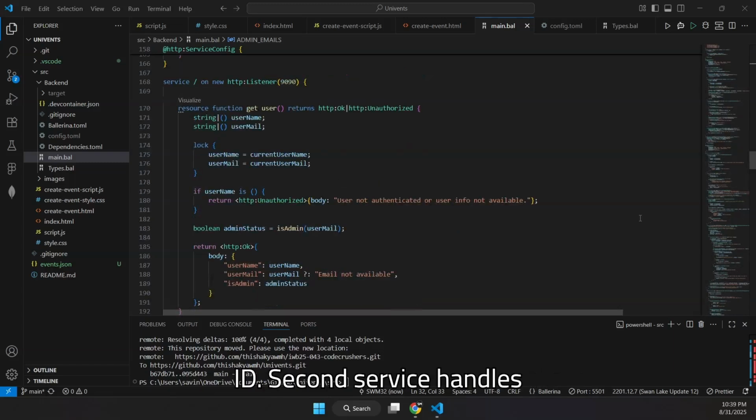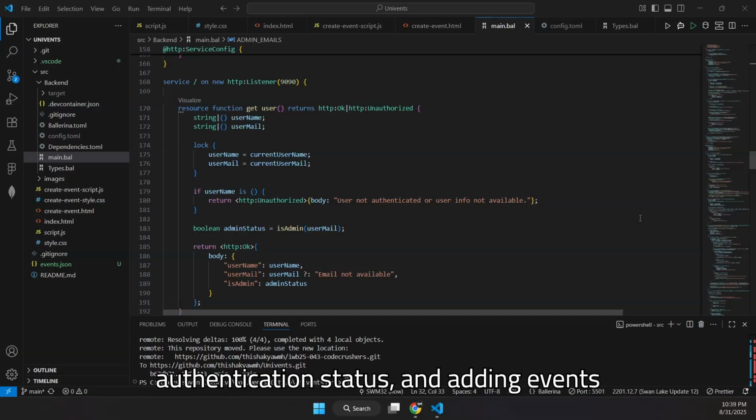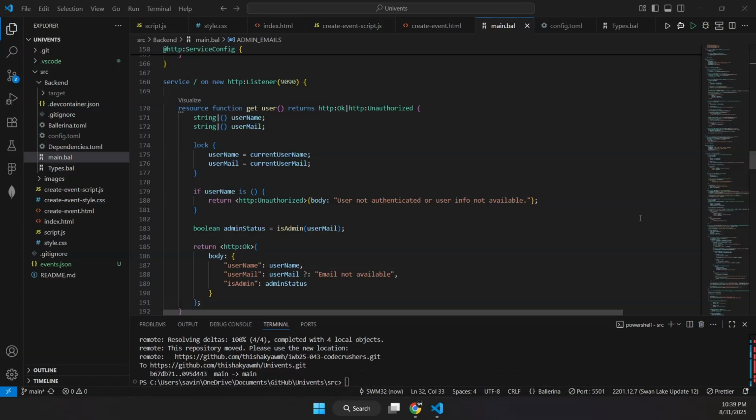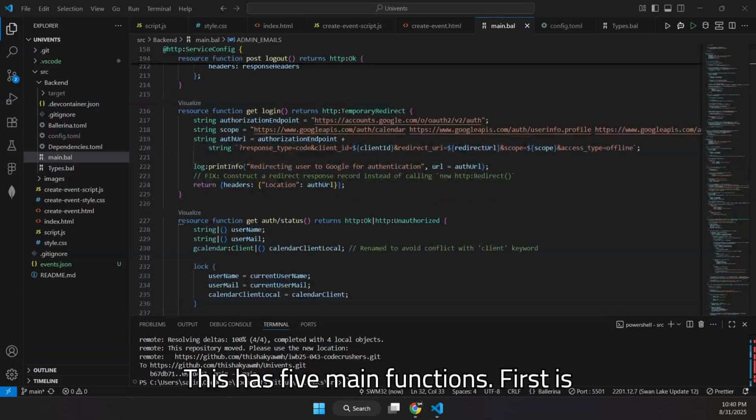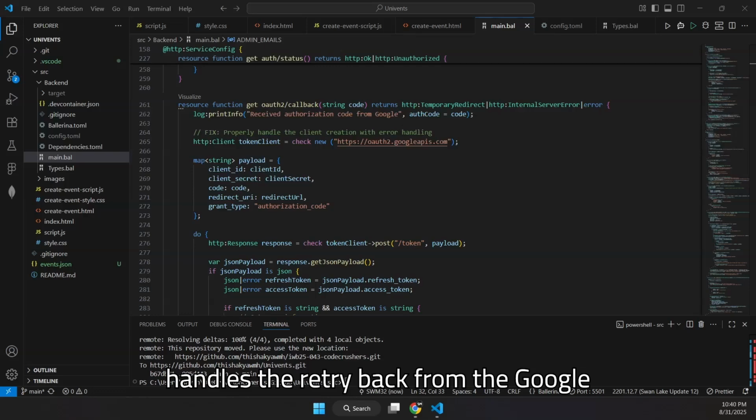The second service handles all the user-facing interaction, including login with Google, checking authentication status, and adding events to a user's personal Google Calendar. It runs on port 9090. This has five main functions. First is the get login function, which starts the user login process. Second is get auth callback, which handles the redirect back from Google after a user logs in.